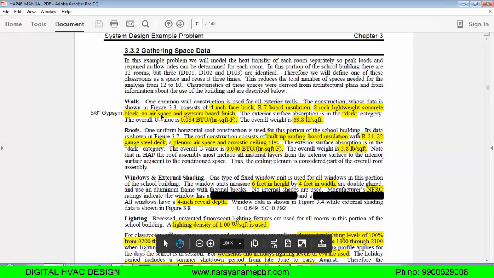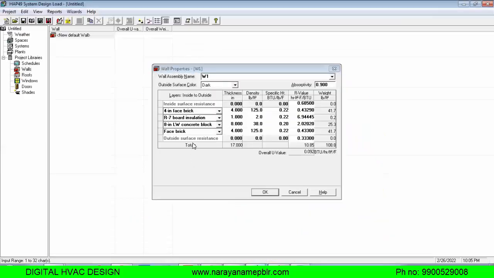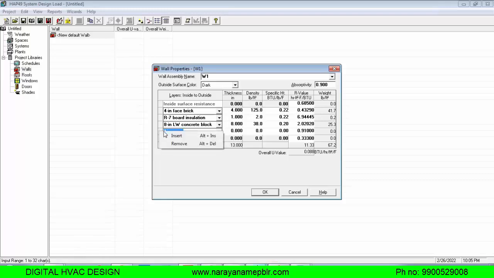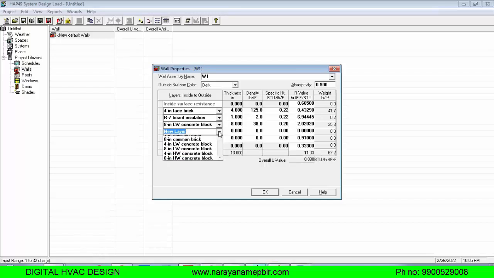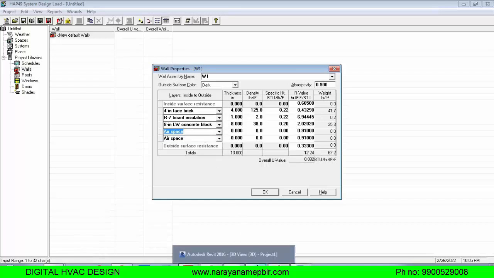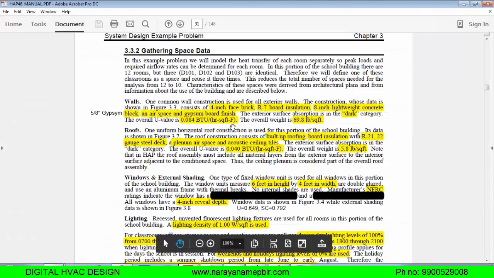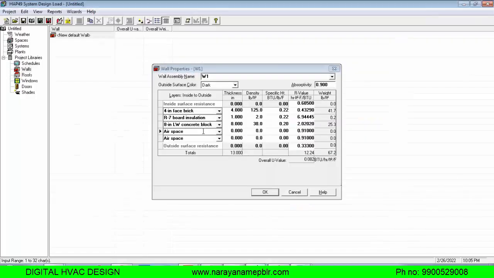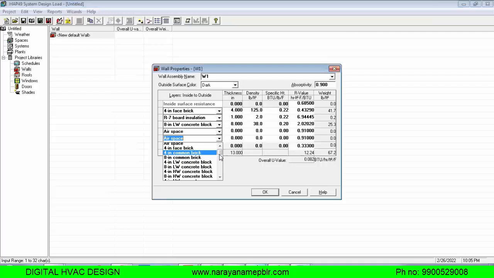Air gap. Air space, air gap. If you want to add anything, here one arrow mark is there. Right click, insert. You can insert. Here I'll go for air gap space. Last we have gypsum board. It is given 5 by 8 inch gypsum board.